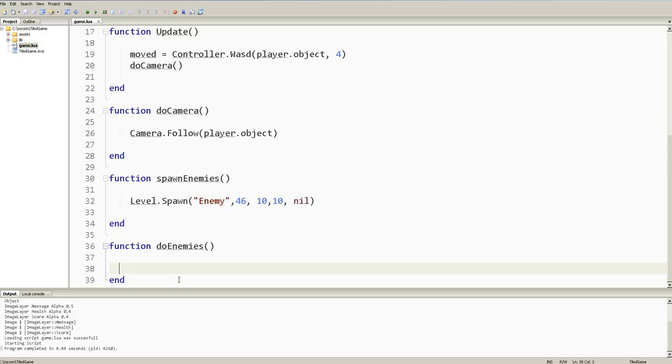Okay. So the first thing I want to do is I want to get all my enemies from my level. So I'm going to type here enemies is level.get objects, and then with the string name enemy, the same way spelled as I did here in the spawn enemies function. So this should match.